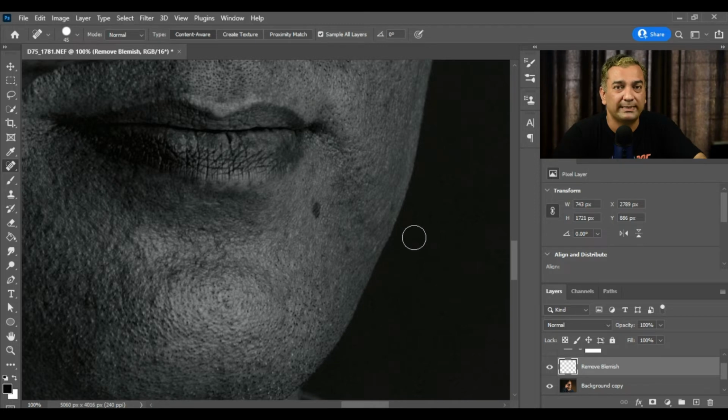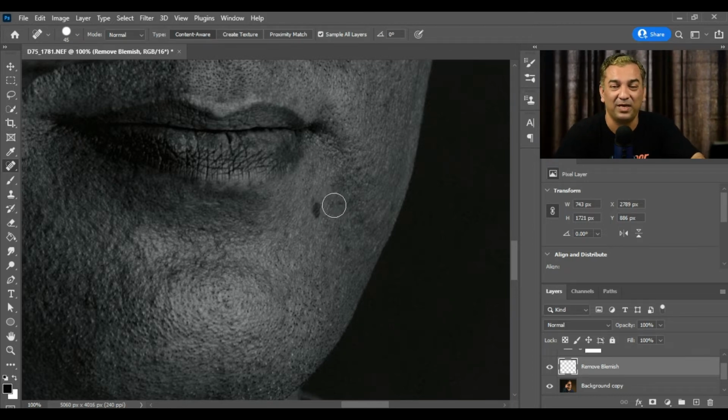Whenever you are working on the skin retouch, make sure you are not touching the birthmarks. They should look as they are, and we are not going to touch them.